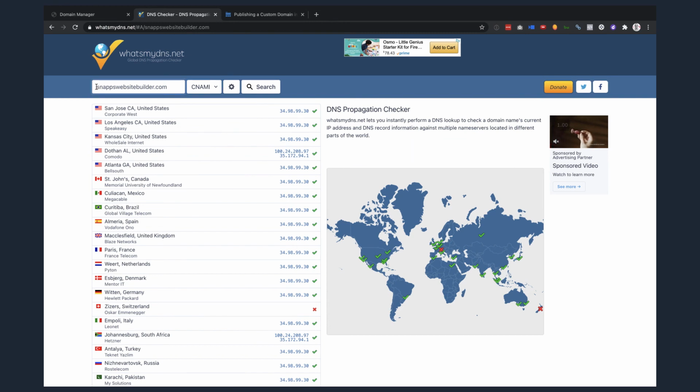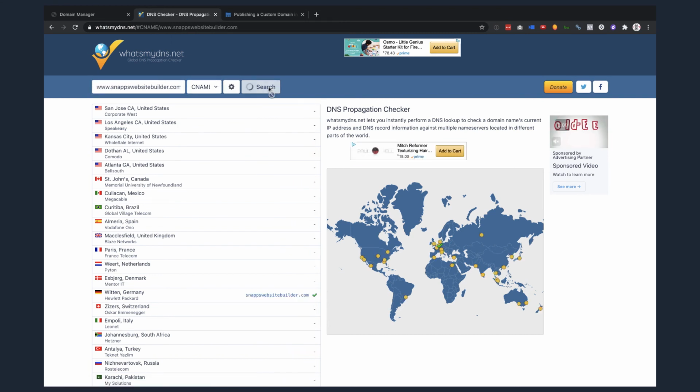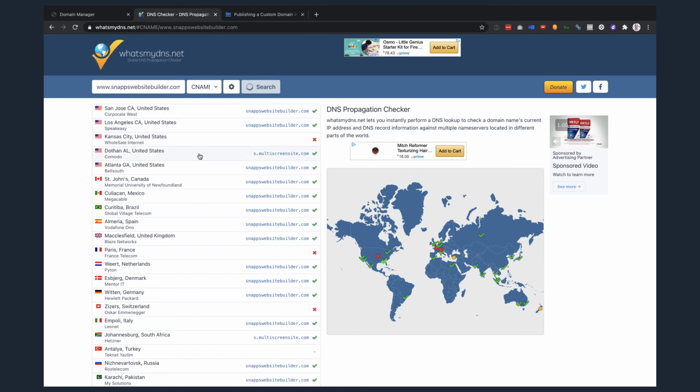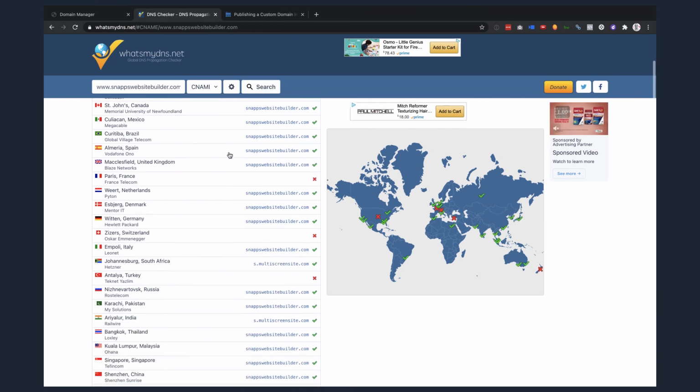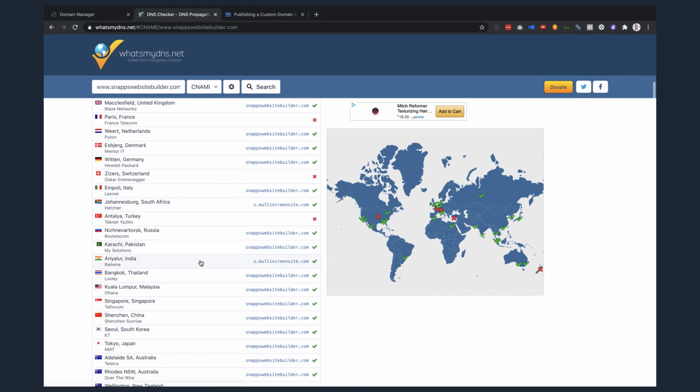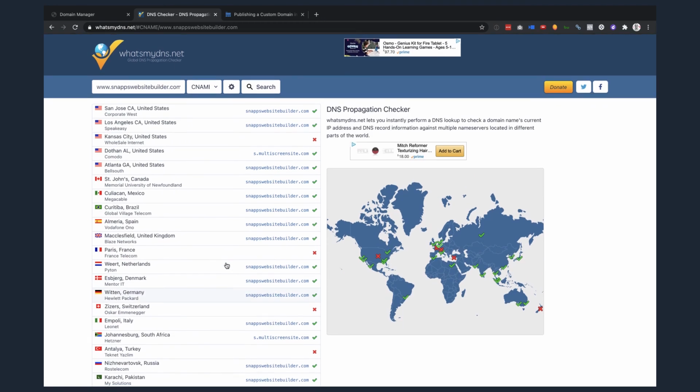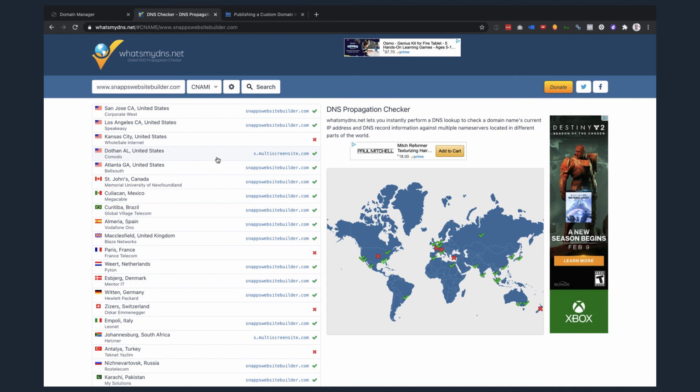So if we go to CNAME and we'll do the same thing, we'll just do a quick check over here. And it looks like same thing. In Alabama, we're looking good. South Africa, we're looking good. Now in India, we're looking good. So those domains are going to propagate. So now I know I've done everything correctly. And as long as I set my URL inside of the Snaps editor, my site should be good to publish.